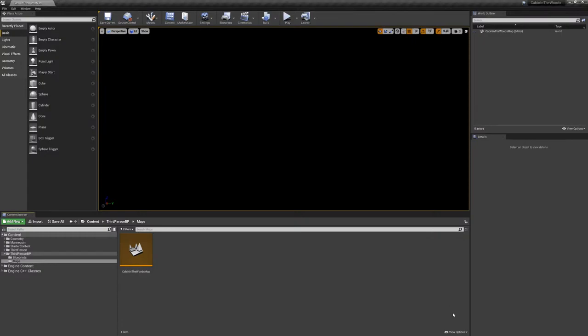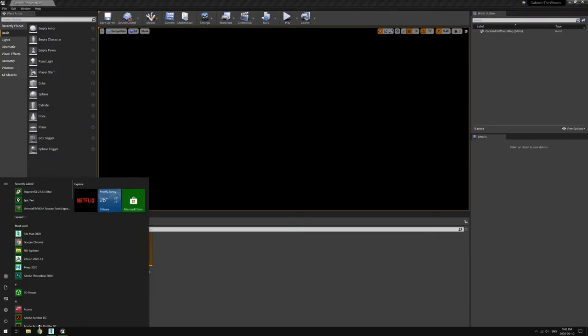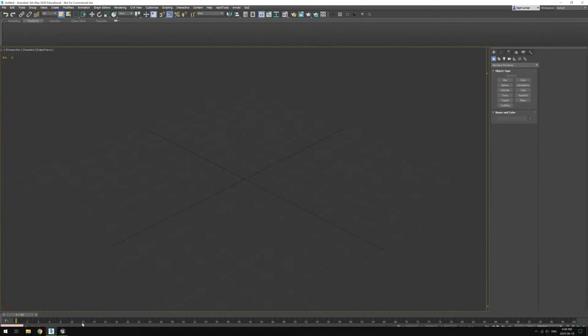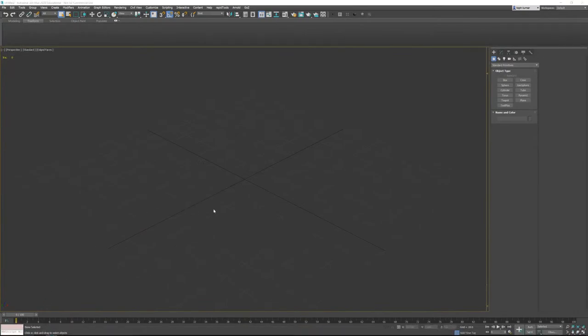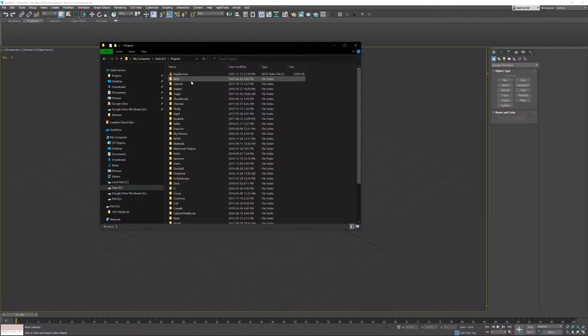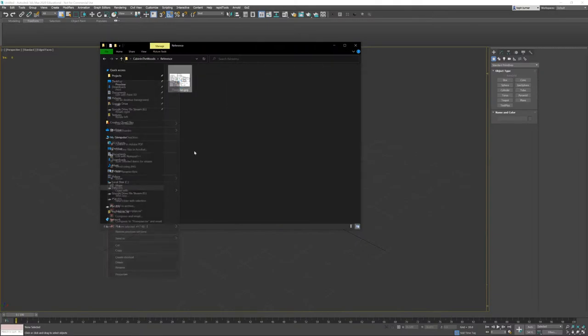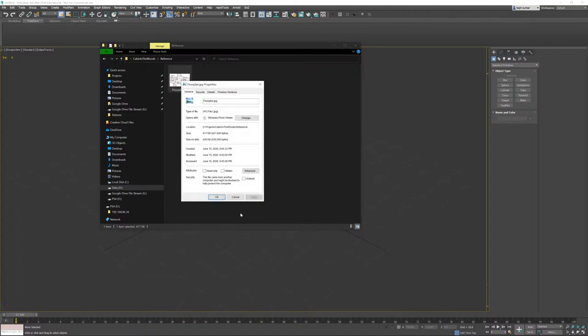So let's go and block out, first and foremost, the map that I'm making. To do this, I need to go in the folder that the reference image has been saved to. This is Cabin in the Woods reference. Here's the image here. I'm going to go to its properties and check out the resolution of said image, which is right here.